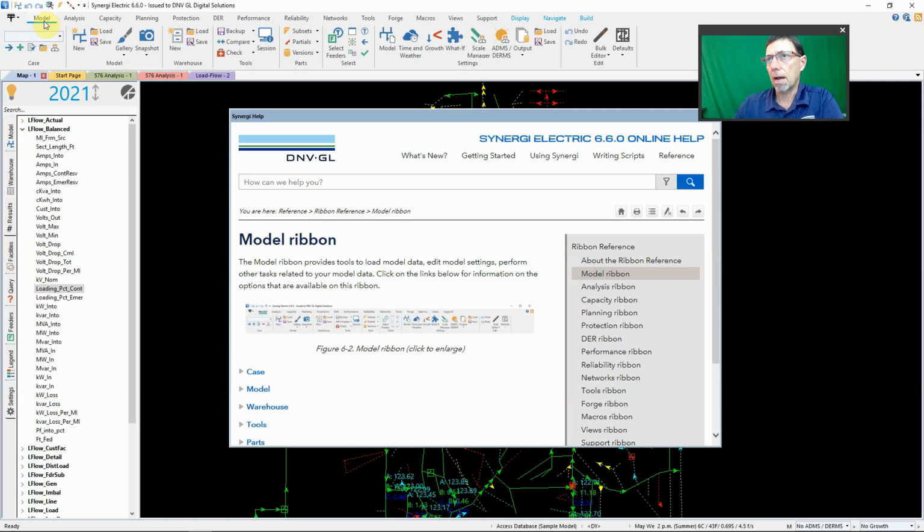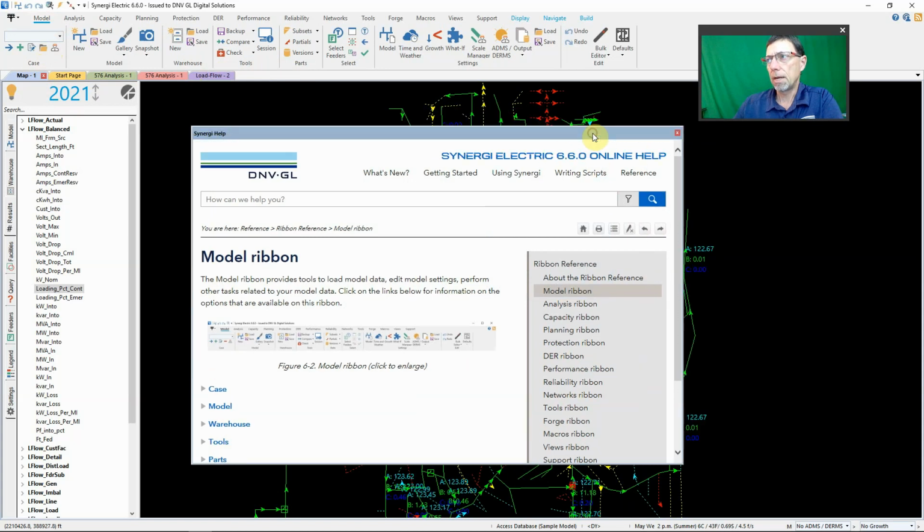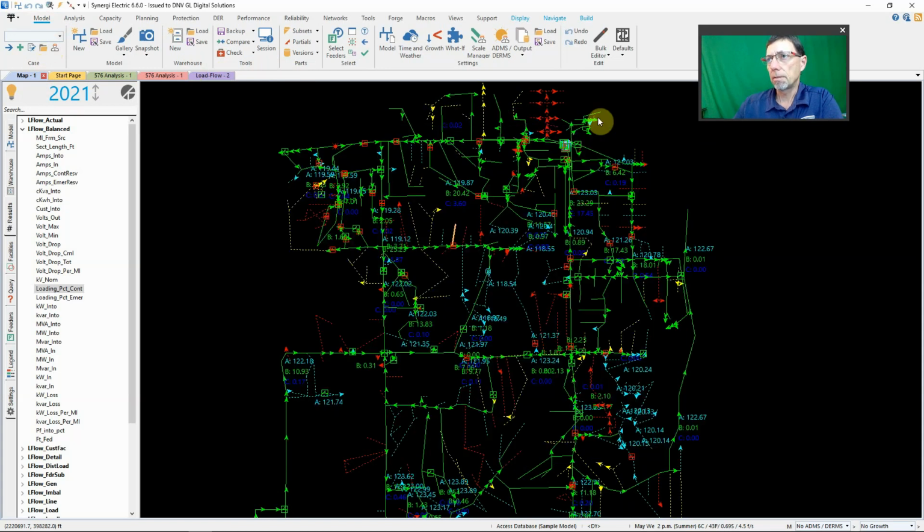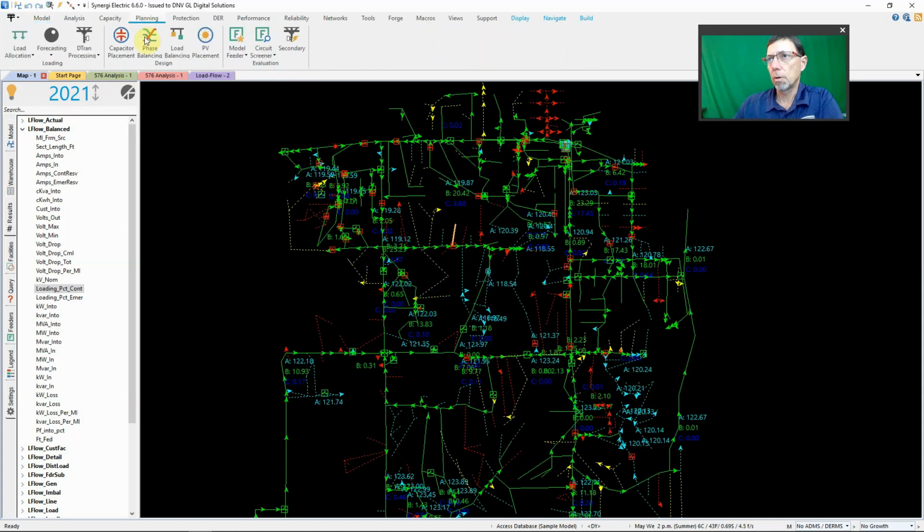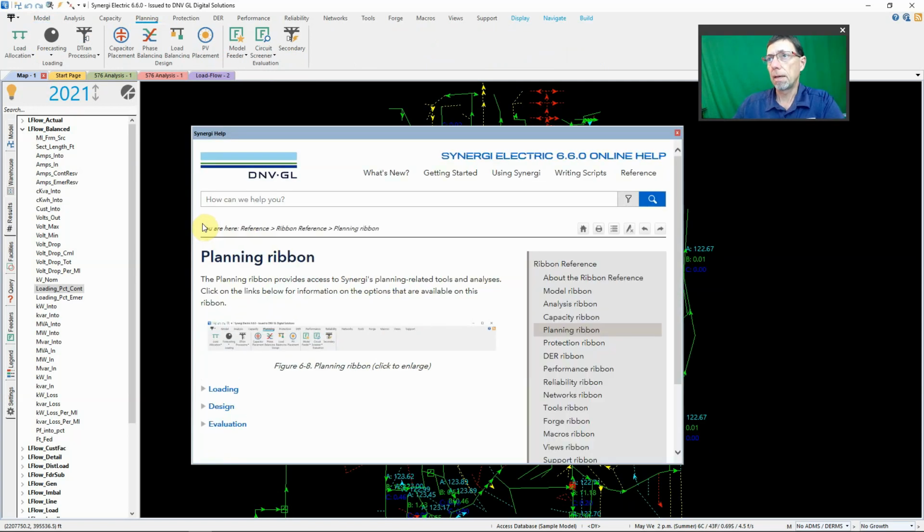So in this case, I was on the model ribbon bar, and you'll notice that following left to right, topics around cases, models, warehouse, tools, all follow the ribbon bar. So this is a very easy way to find help topics by simply going to the ribbon that you are trying to seek help on, press the F1, and you'll notice now the planning ribbon topics come up.